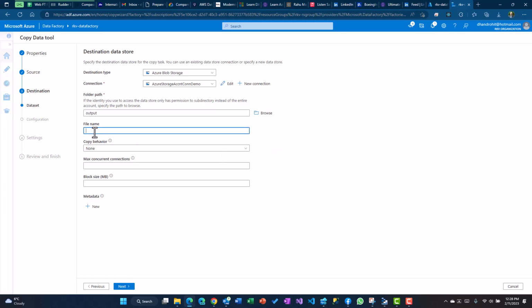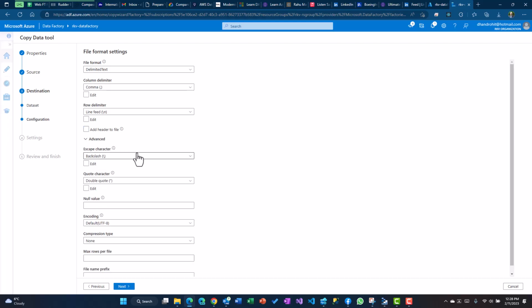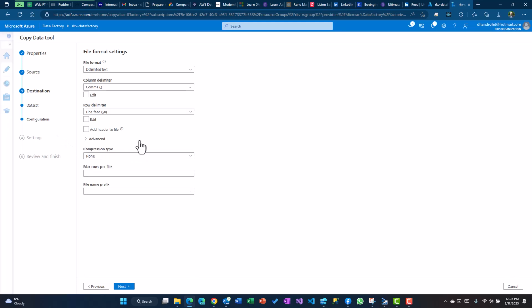And do you want the file name? Yes, I want the file name to be product.csv. I just keep the other options the same. Next. Delimited text for the destination is exactly the same one. Add header to the file: let's try without that and see, we don't need that because we are reading that. So let's see how it behaves without the header, and we'll just keep things simple.